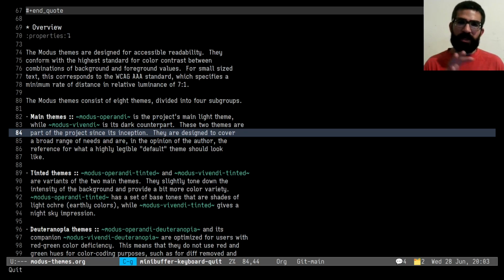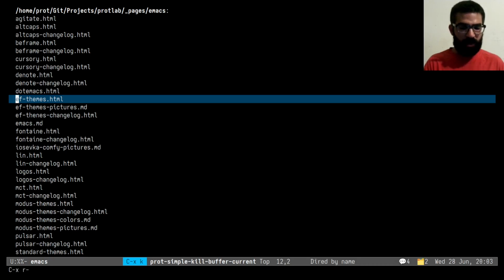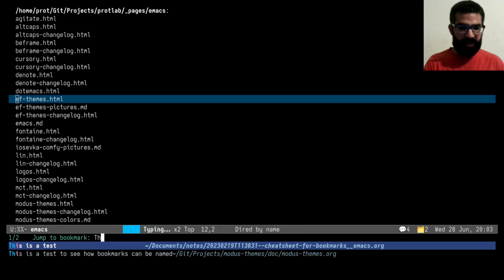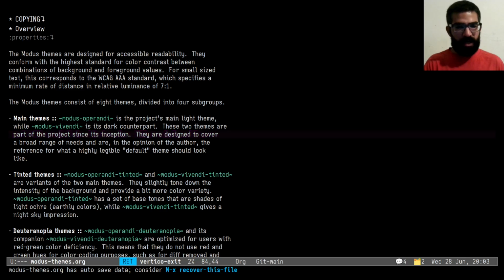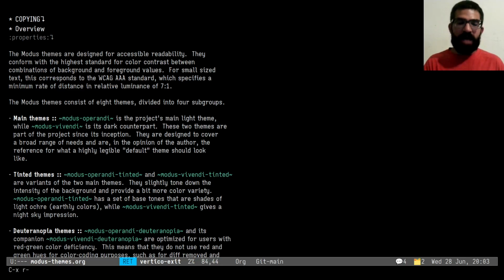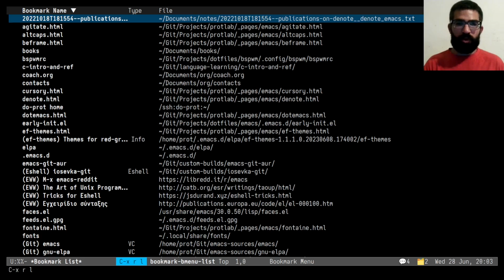There is a bookmarks file that is saved in your .emacs directory. And so now if I were to kill this buffer, for example, Control X and RB, and let's say this is a test that I have already, and I have another test over here, just like that, and I am able to go to this location exactly. Control X R and the letter L allows you to list your bookmarks.